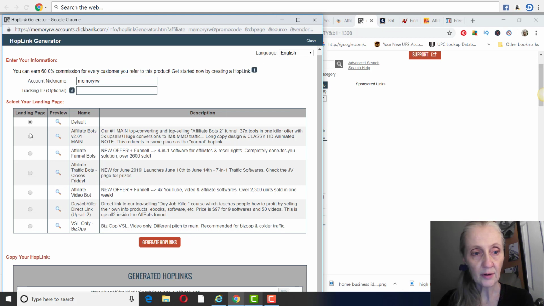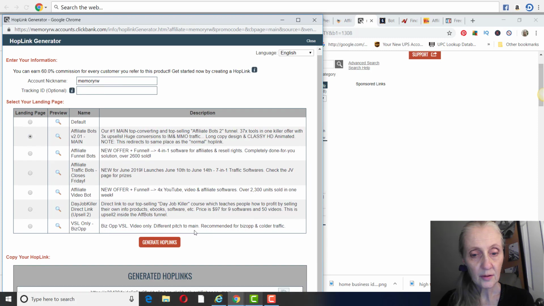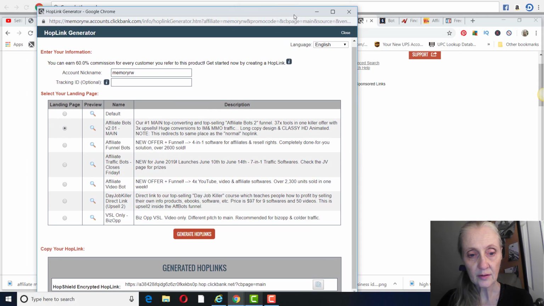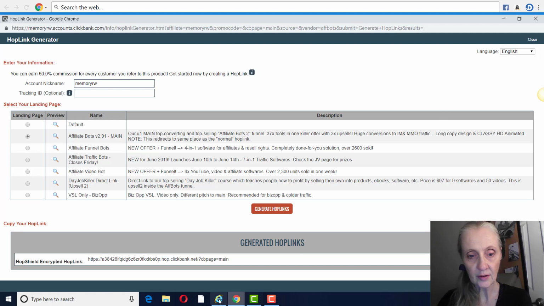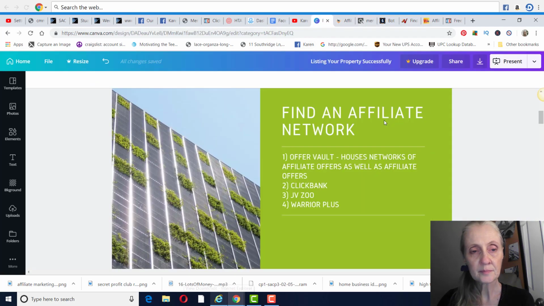Okay, this one here. For some reason I can't, there we go. Generated hop links are down here. Okay, so you just click on that. So that's the second one.